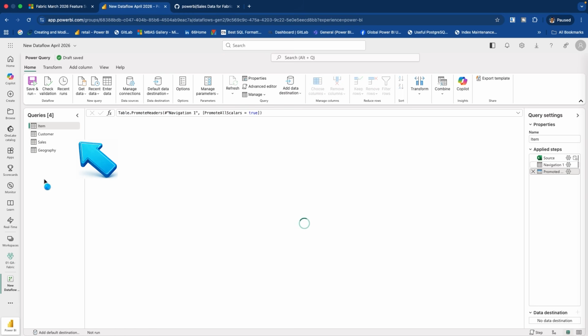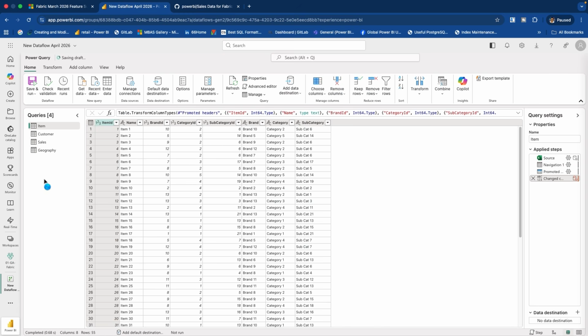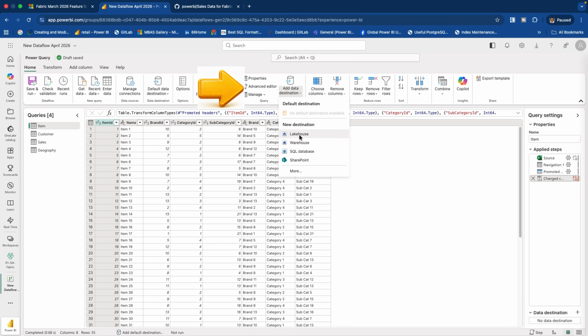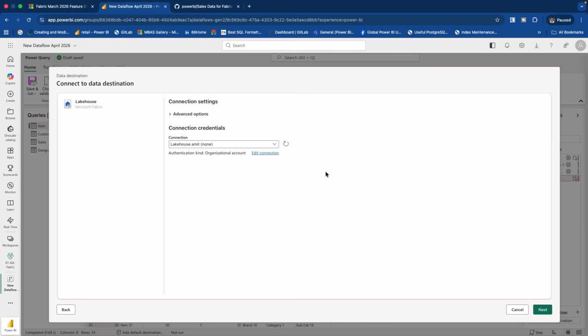Now I have shown you many times how to do transformation, and I think we are pretty much fine with those things. The only thing we wanted to see here is want to add the destinations. Now we have a default data destination which can set for everything, and we have this add data destination which can do for a specific one. And first thing I wanted to save it as a Lakehouse file. So I'll click on item and click on Lakehouse, and then I press on next.